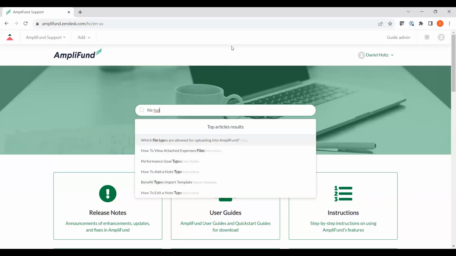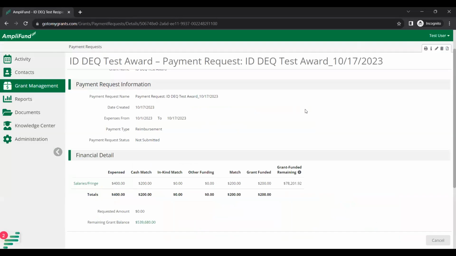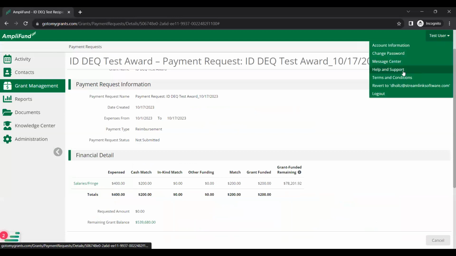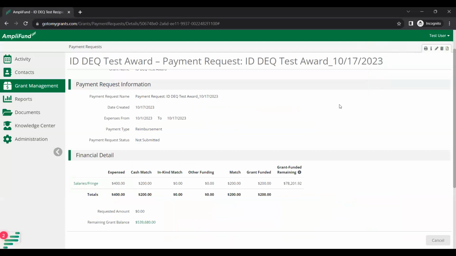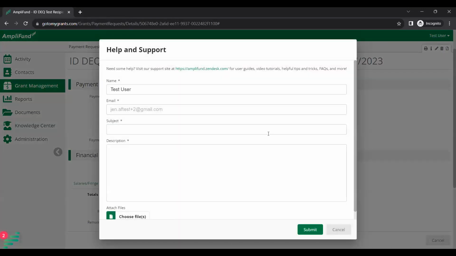In addition, you can reach out to the AmpliFund customer support team by either going to your user drop-down menu here at the top right-hand corner and clicking on the help and support option, or you can go to the eye icon over here, and it's going to open up this window over here, which gives you a link to the support site or the ability to submit a support ticket.